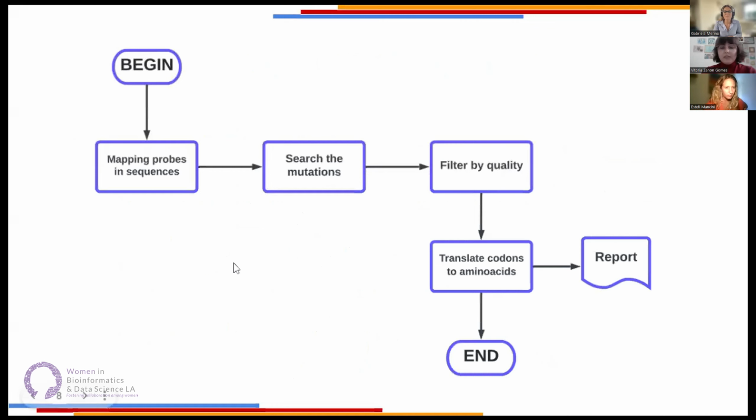Here we have a flowchart illustrating the Liponium workflow. The execution starts by mapping the probes into the sequences from the input. That's the part where the bash layer works. After that, we go to the second step, which is where fuzzy search works.